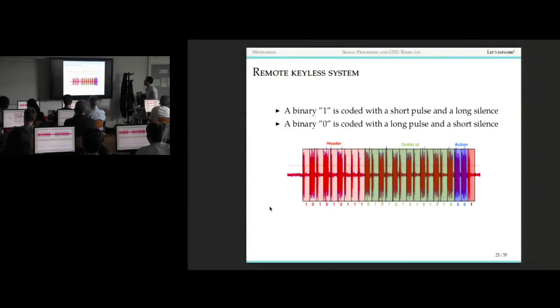Okay, so actually what happens is the binary 1 is coded with a short pulse and a long silence, and the binary 0 is coded with a long pulse and a short silence. So this right here, short pulse, long silence, is a 1, right? Long pulse, short silence is a 0, okay? So now, actually we don't even need to do anything. We can just look at the signal and we know what it means. So here we have a 1, 1, 0, 1, 0, 1, 1, 1, 0, 1, and so on and so forth, right?